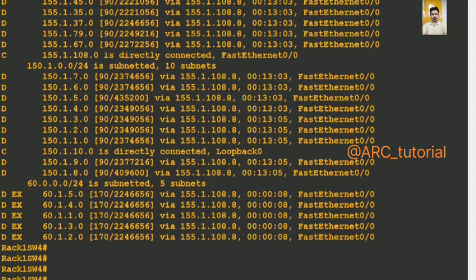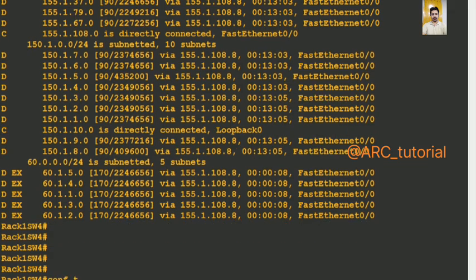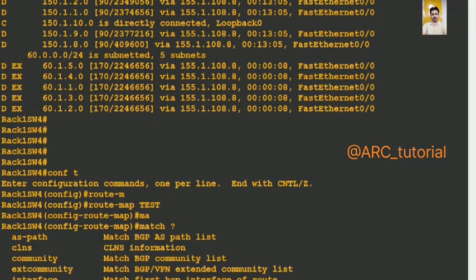Is there a limit in this match? How many match commands? No, there is no limit. But there are very few commands available under match. It's not like that you can match everything. There is nothing like, okay, you can put 10 match commands or 5 match commands. There is nothing like that. Understood? You can match only these things.